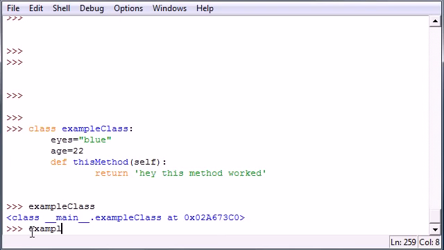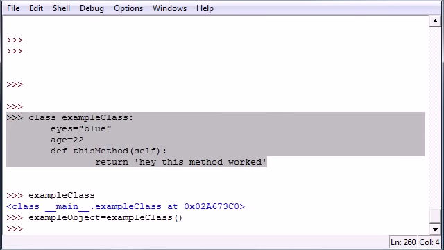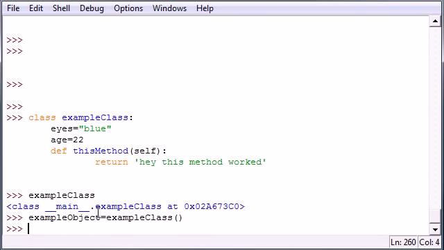So let's go ahead and make an example object, and I'll name mine example object. You can name yours anything you want. And you need to set it equal to the class with empty parameters. So I'm going to put mine example class and have mine empty parameters. Now I just created an object which refers to this blueprint right here. And now with your object you can get all this data inside of it.